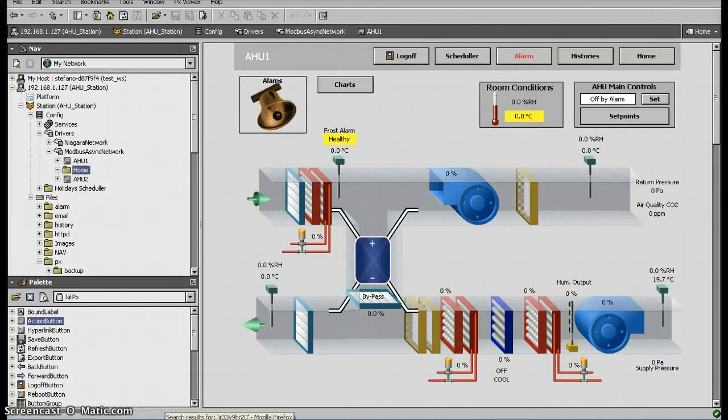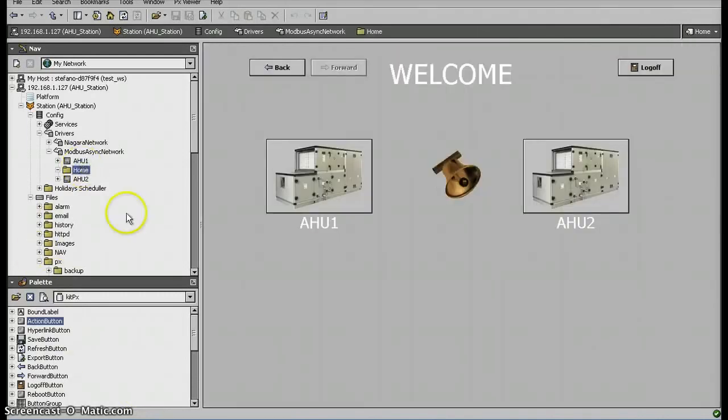That's all for now. I hope it helped. So you have to repeat this action as many times as how many AHUs you'll have in the project. I hope it helped. All the best.